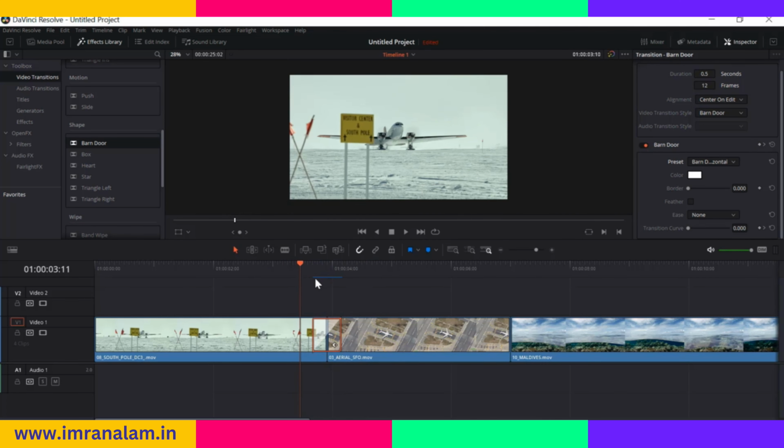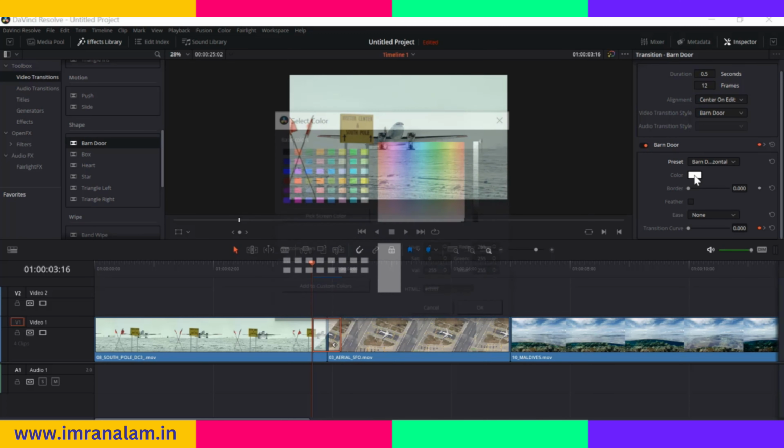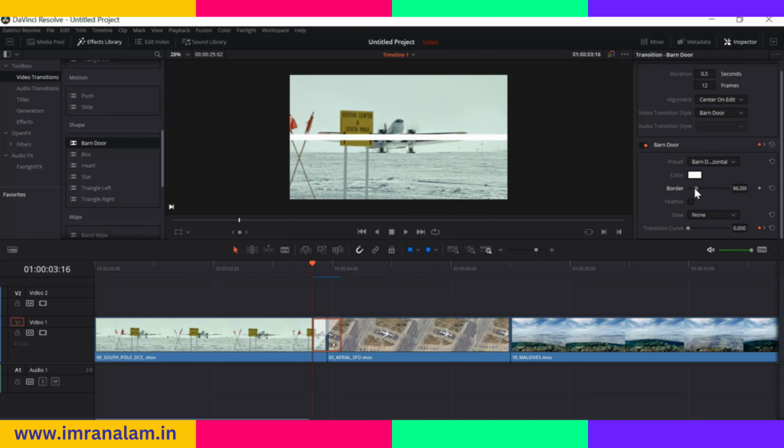You can see. Again, if you are seeing some lag, once you render the video you will not see any of the lag. Other than that, you can also change the color of your borders, or you can also add borders here. You can see.